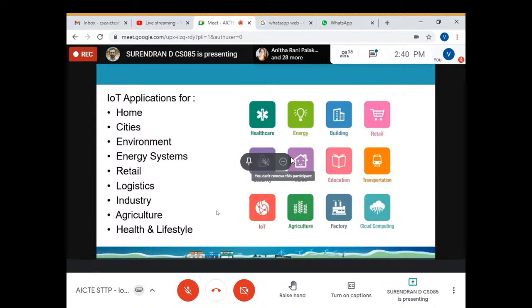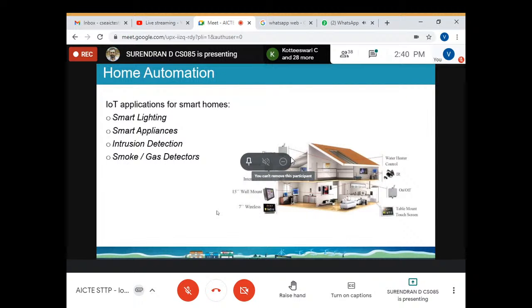IoT applications are there for home, cities, environment, energy systems, retail, logistics, industry, agriculture, health, and lifestyle. It has covered the entire vertical and horizontal of your industry. We will look into these one by one.